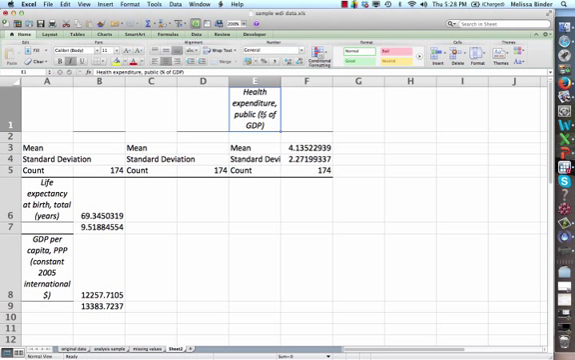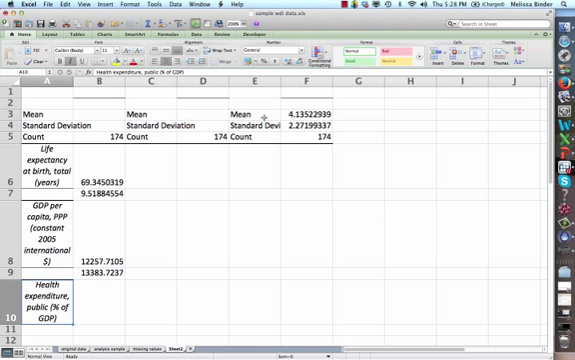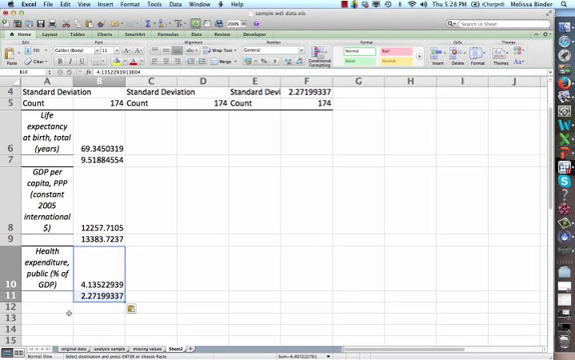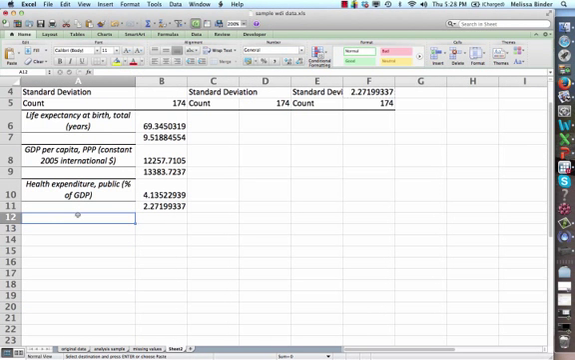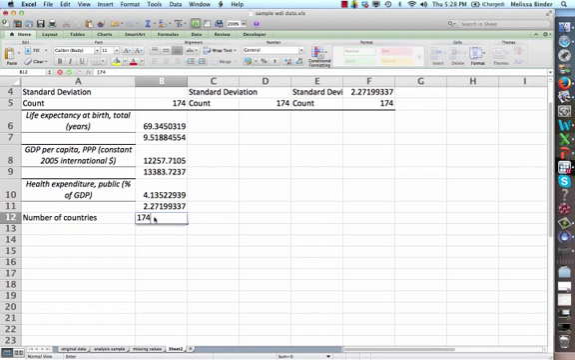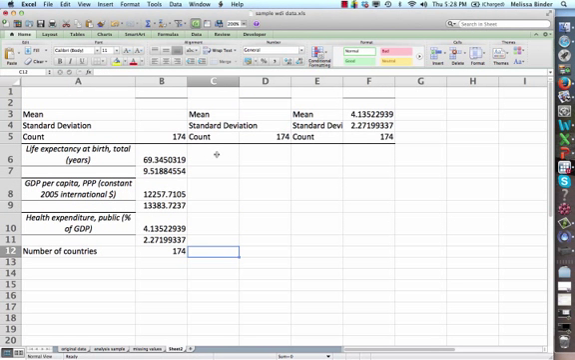Okay, and then health expenditure as a percent of GDP. Okay, and then we've got the count. So let me make this longer here. So the count is going to be, let's make sure our reader knows exactly what it is. It's the number of countries, so it'll be very descriptive. And that's 174. I'm not going to repeat it for each variable.